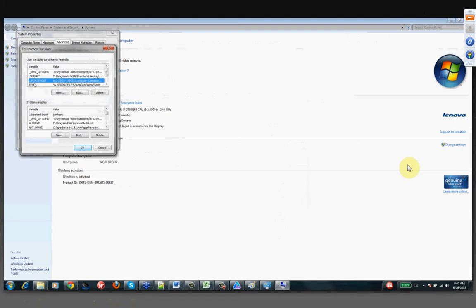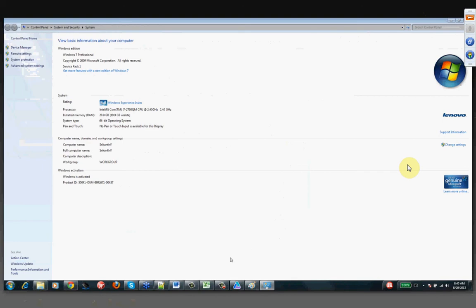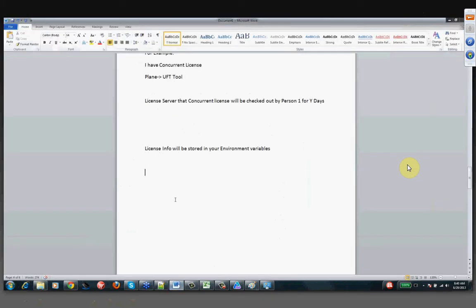Whatever you see here, there is an environment variable under user, lsservice. And there are also lsserverhost. So these are the variables that generally host your licensing server information. This will host your license information. Let me explain what that environment variable holds.